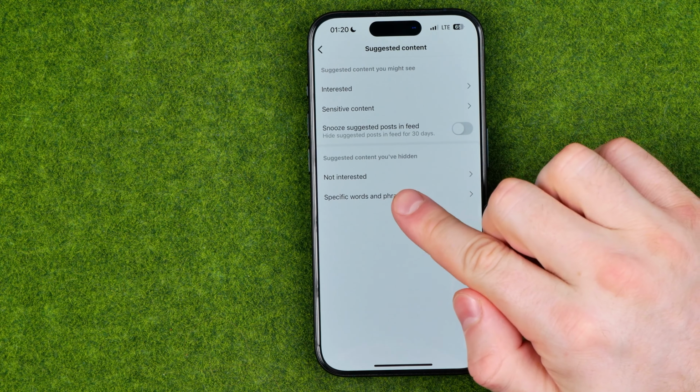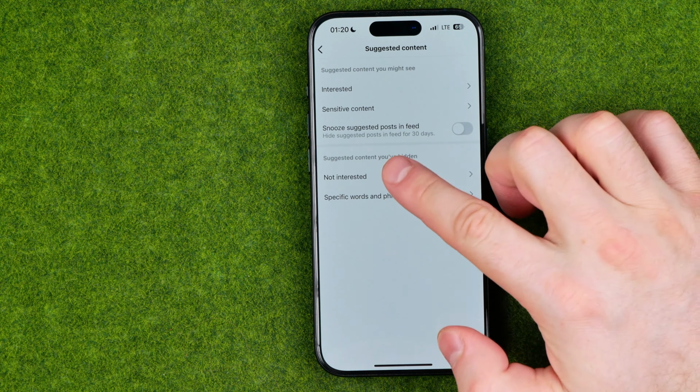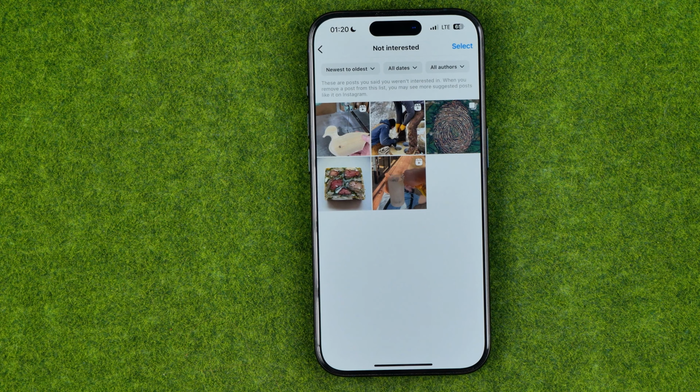After that, get into not interested. That's where we can find all the posts for all the time that we have marked as not interested. In here, to reset Instagram recommendations, I recommend you to clear all that posts.